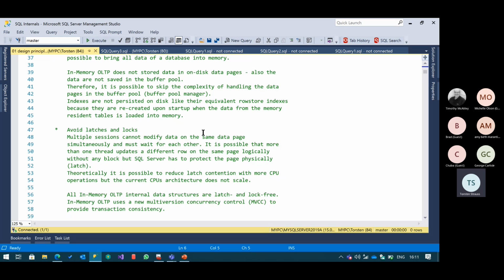Something which really matters is that InMemory OLTP completely eliminates latches and also locks. That means we have a so-called multi-version concurrency control, which makes locking and latching completely absent; there is no such mechanism in place. So latches and locks, which we will talk about, do not exist in InMemory OLTP. And I think that is definitely something you need to consider.